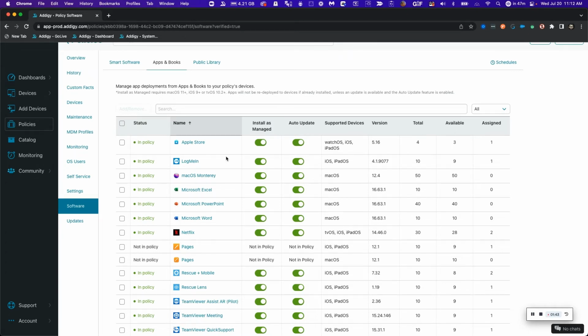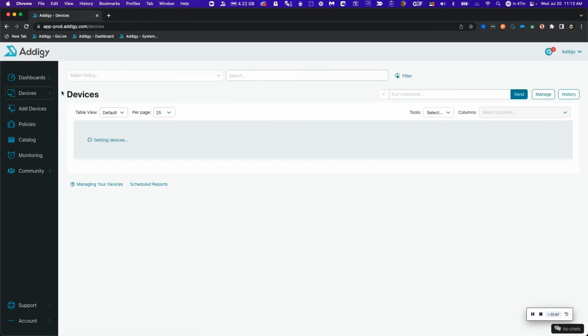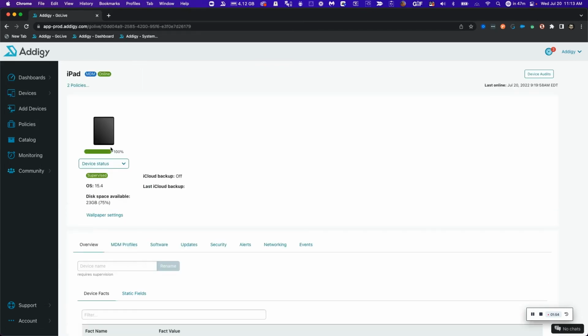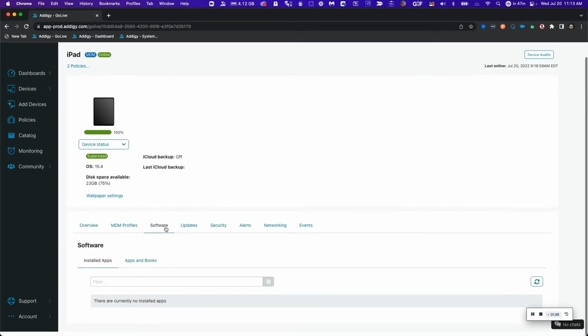The next step is to go to my devices page, click on all devices, and then choose the devices that I want to deploy Pages to. In this case, I'm going to choose this iPad that is online. I'm going to click on the software tab right here inside my GoLive.